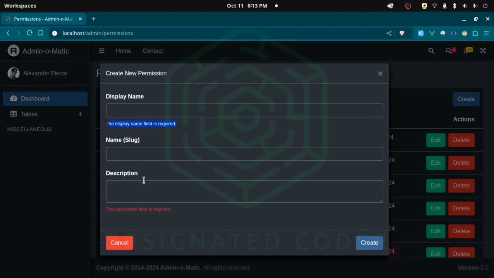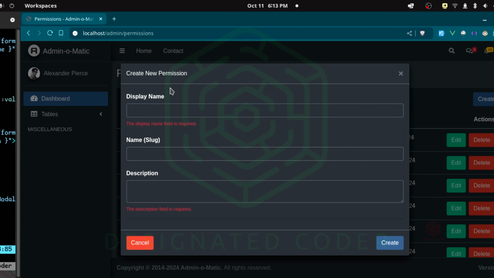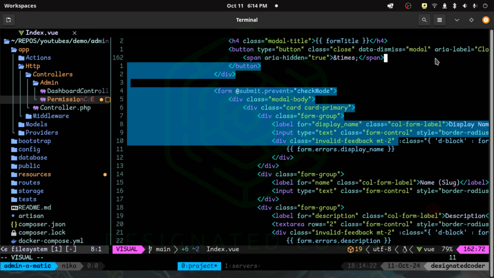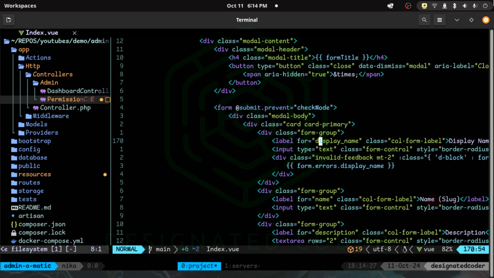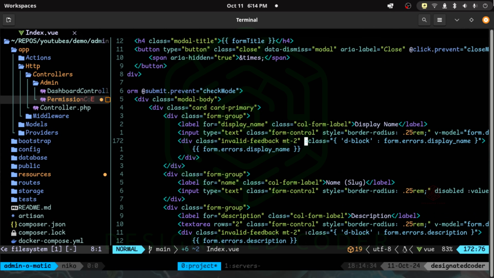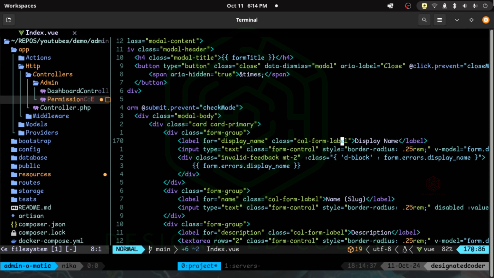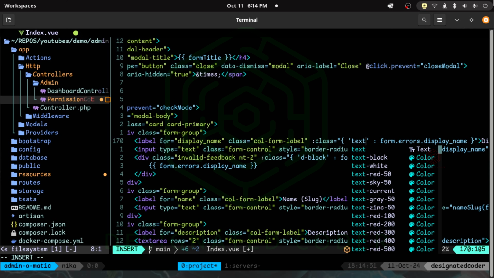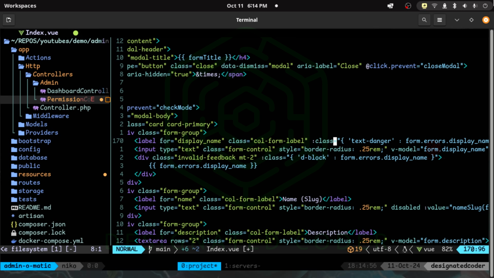Our validation is working, but something that I want to add to this too is I want to also make this red when the errors are thrown up. And I also want to make this ring around the input red as well, so we can leverage Bootstrap to do that. Let's go ahead and start with the first one. And I'm going to grab this. Where is it? I've already lost it. Grab this one. And we'll put it first on the label. And instead of d-block here, I'm going to put text-danger. It'll be form.errors.displayName.